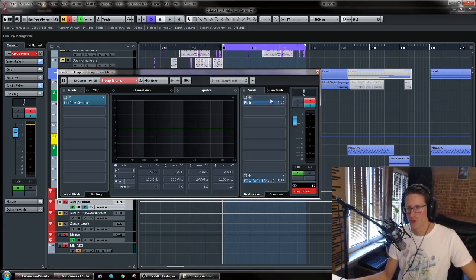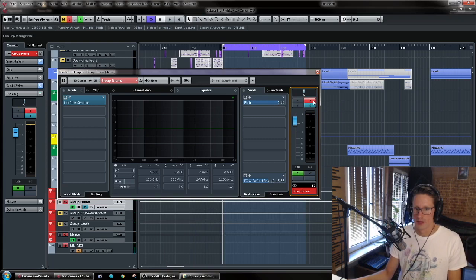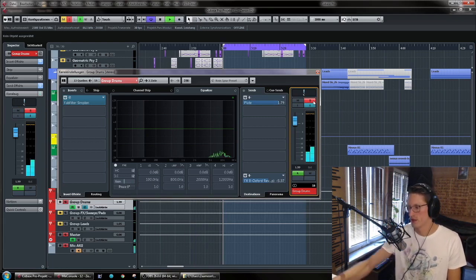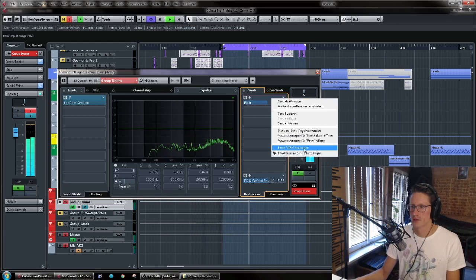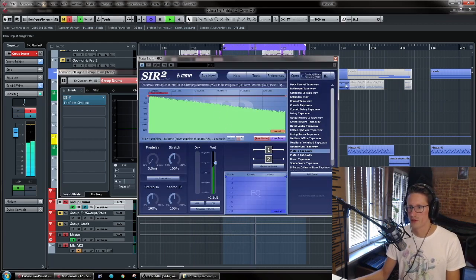Then I have a plate. Let's see how this one sounds. This one is nice on lead sounds. I also use impulse responses from a Quantec reverb.